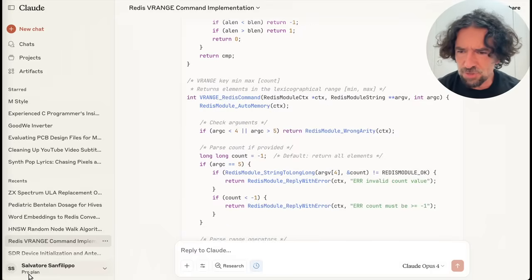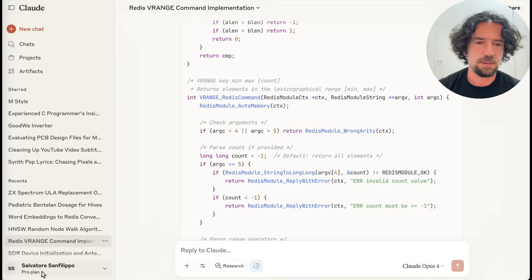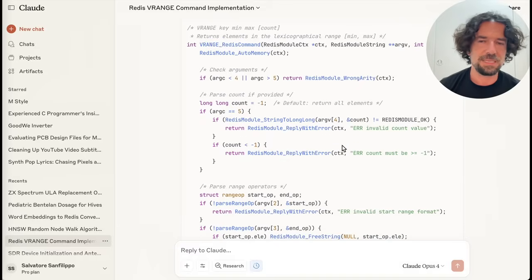By the way, I have just the pro plan, the $20 per month plan, which is enough for me because I use the web interface and I don't burn millions of tokens using Claude Code. So also it's a very different economy of tokens, of energy, of everything.